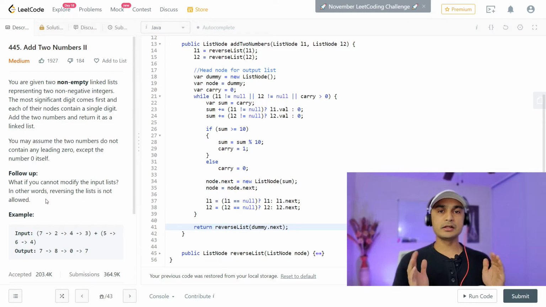So imagine a real interview scenario. We have solved this problem, we're happy, and the interviewer throws a curveball at us, saying, "Hey, can you think of any other approach where reversing the input list is not allowed?" So let's see how we can come up with another approach where we don't have to reverse the list.